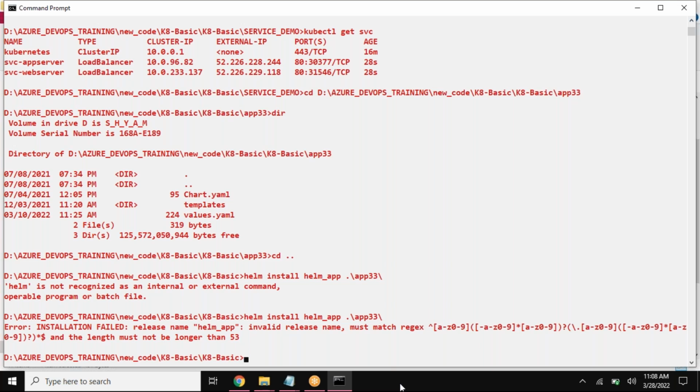Helm app is an invalid reference name. Probably it doesn't accept underscores here as well. Let me go and write a hyphen.